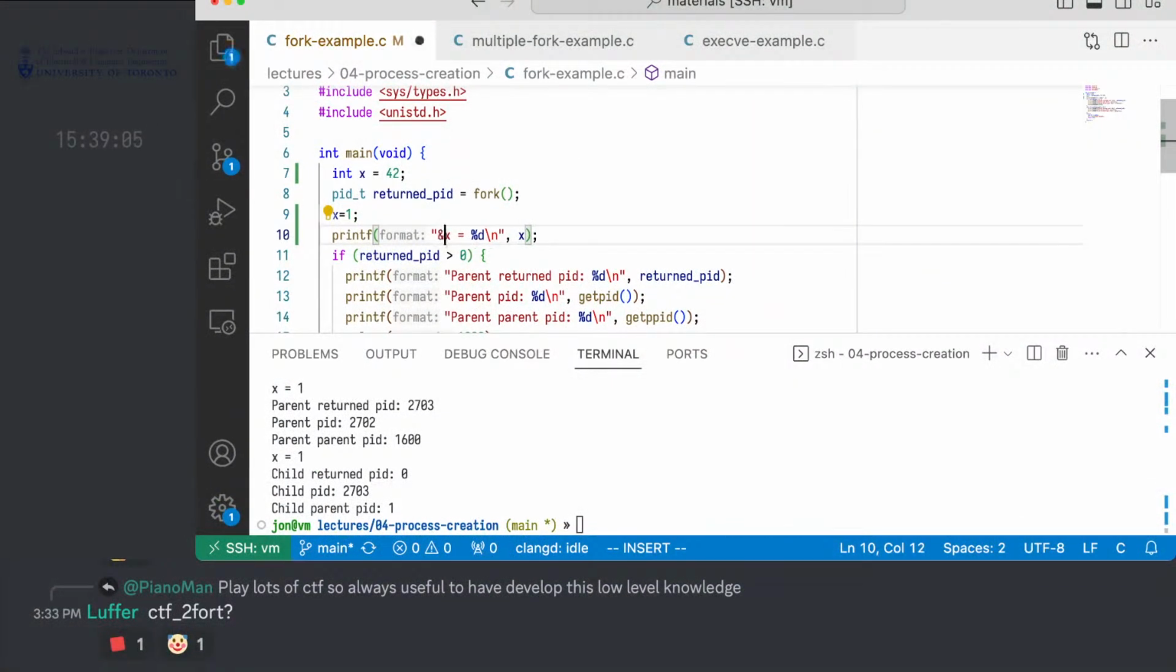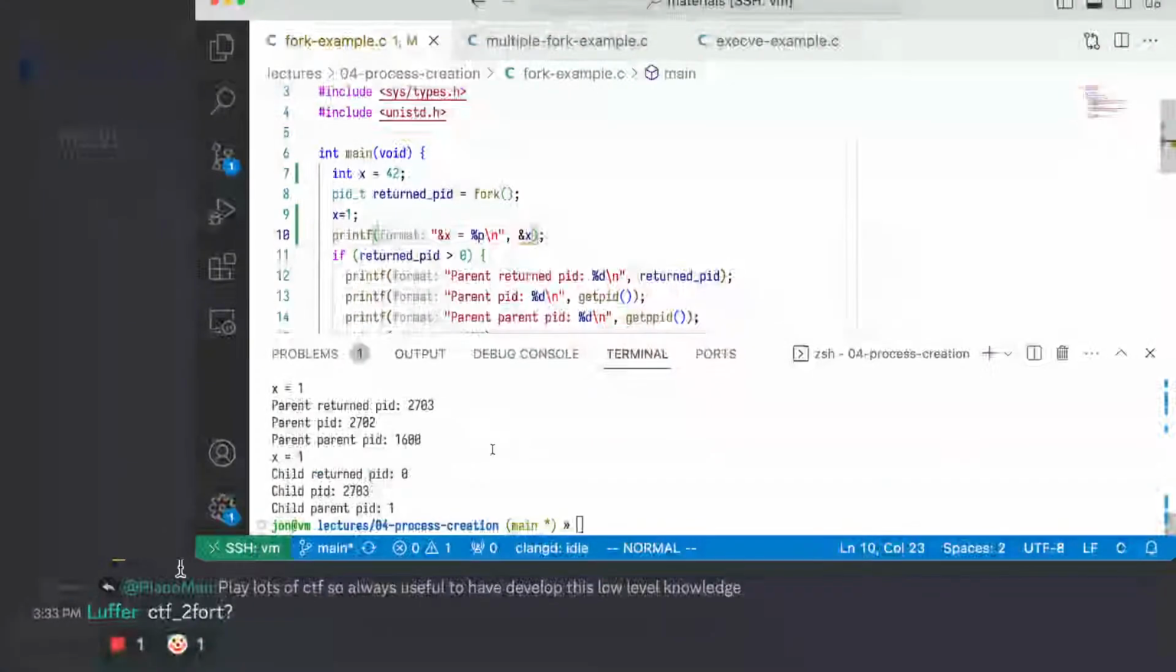And to show you that they are actually exactly the same, knowing what we know about virtual memory, if they're exactly the same, what should the address of x be?